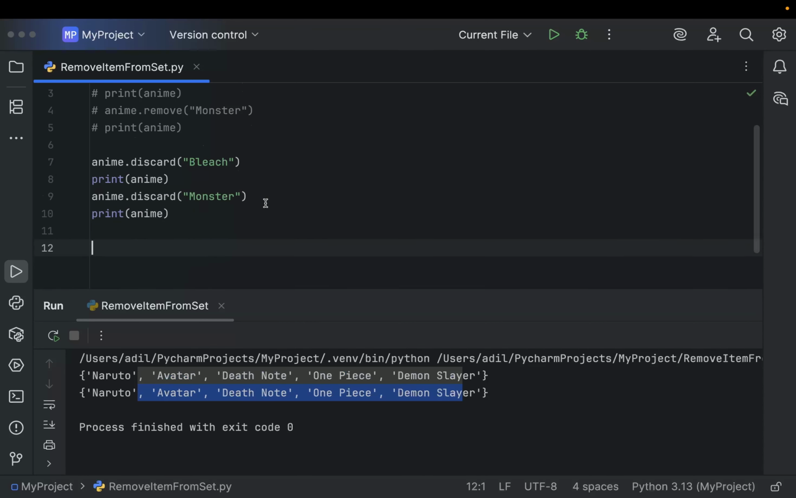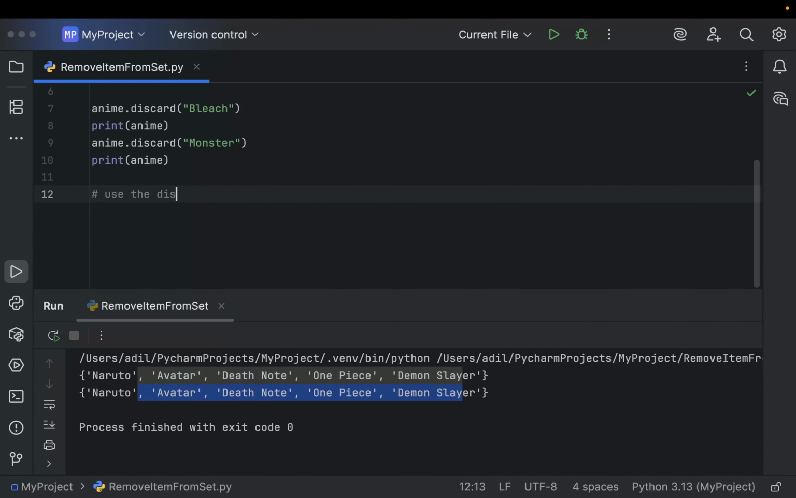So I'll suggest use the discard method when you are not sure if the item exists. In that case, the discard method becomes a safer option. So the tip here is use the remove method if you are sure the item exists. Use discard if you are not sure or you want to avoid errors.